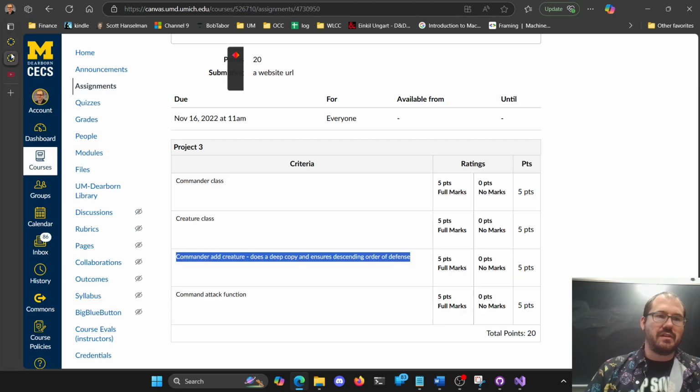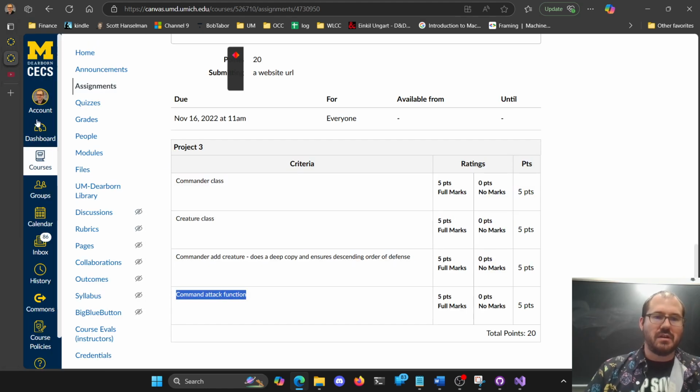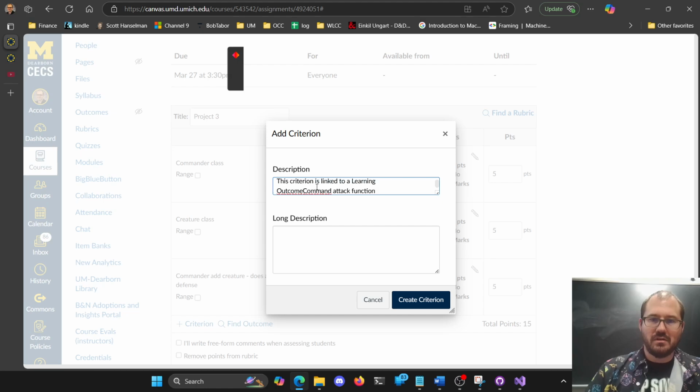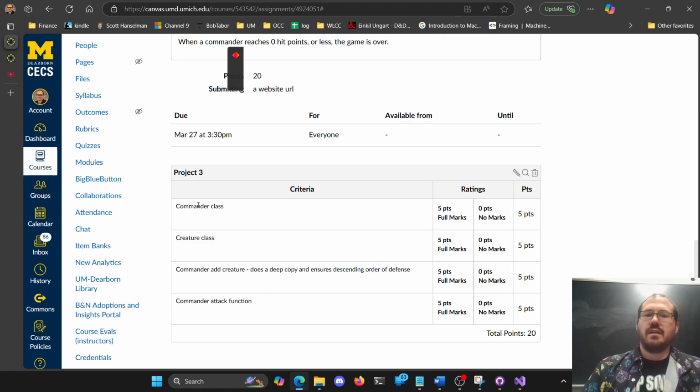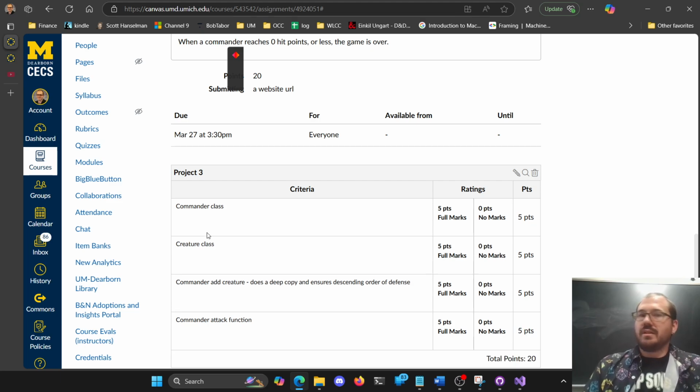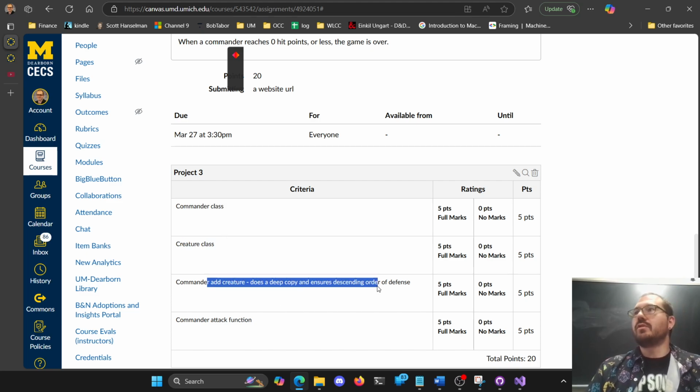And then the last one is the attack function here, commander attack function actually does what it's supposed to do here, right? So 20 points for this one here. If it doesn't work, you can still get a lot of points, right? You get points just for having the class here. If it sort of works, you get partial points.